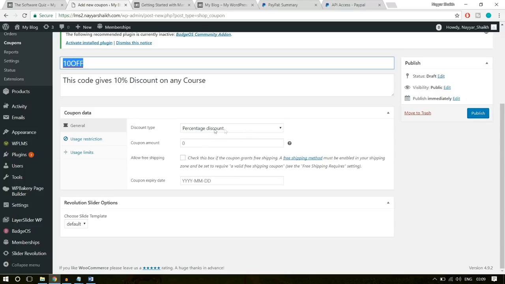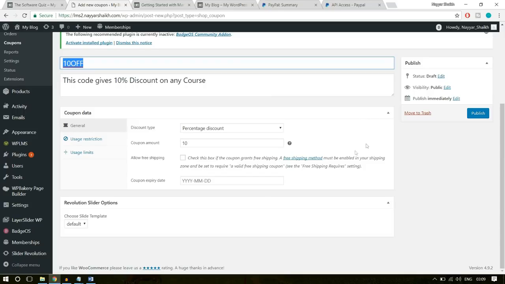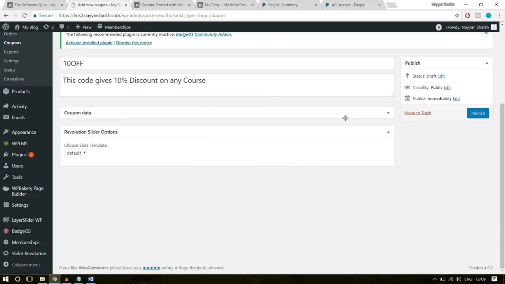So I'm selecting the simple percentage discount, and I'm putting 10% over here because the coupon says 10 off, so basically that means it will give 10% off. You can also set an expiry date to this coupon. For example, let's select April 1st to make them April Fools.